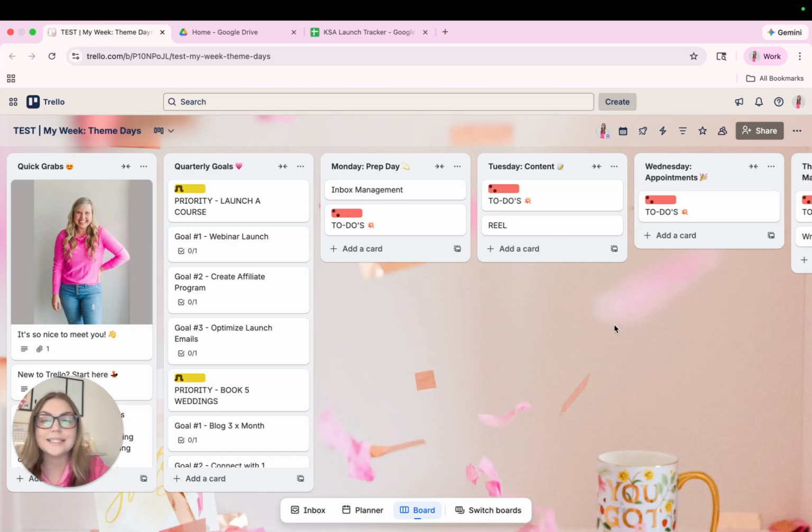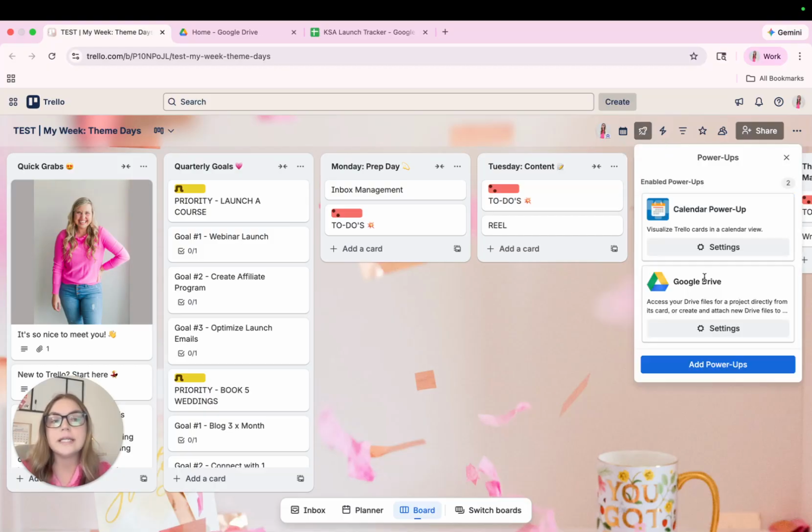So the first step is setting up and connecting your Google Drive inside of Trello. If you don't already have it connected in your Trello, you're going to come up here to the little power ups icon. If it's not already listed here, you're going to add power up. Inside of there, you can search Google Drive. Go ahead and add that power up and then come back to your board.